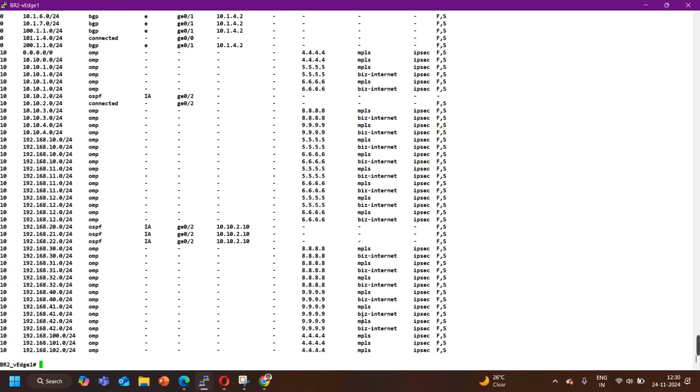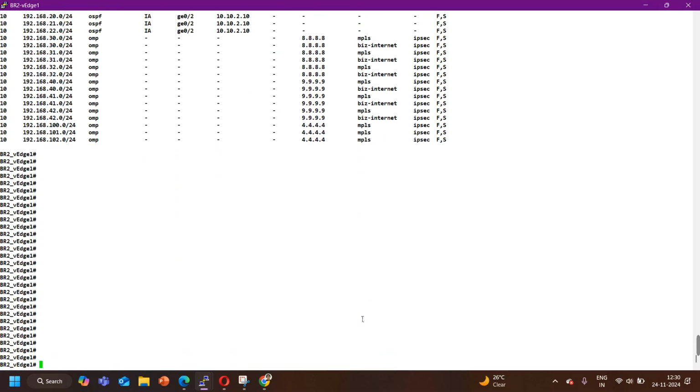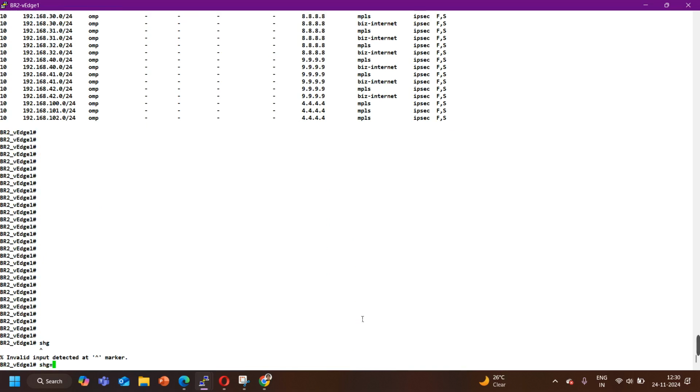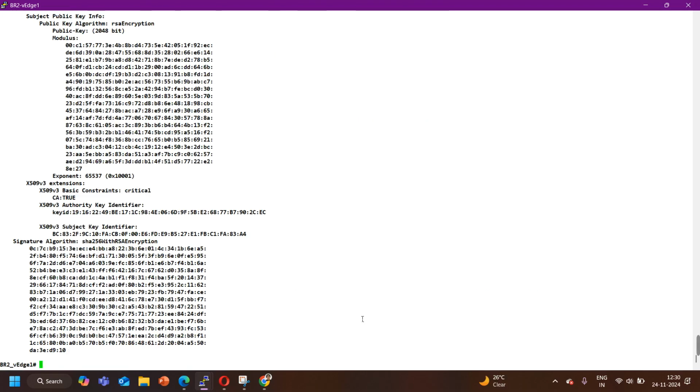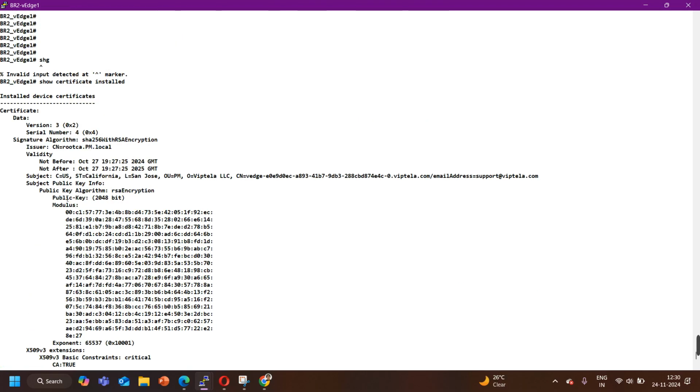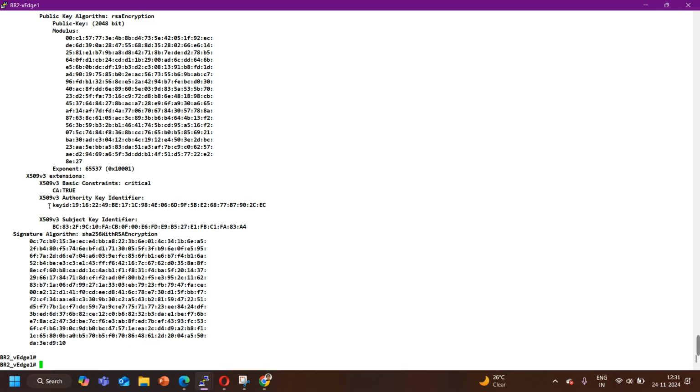Okay, so we have seen the BGP verification commands, like how to verify the BGP neighbor and BGP routes, and how to filter the output. The next thing is that sometimes we need to verify the certificate on the WAN-Edge devices. To check the certificate, we can use the command show certificate installed. You can see the installed certificate on this WAN-Edge device.